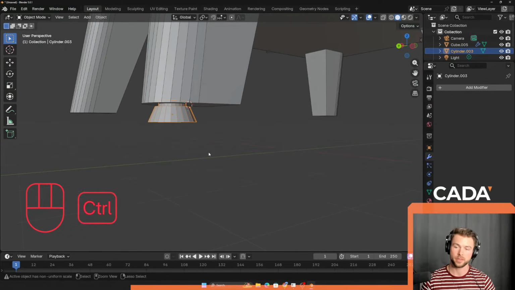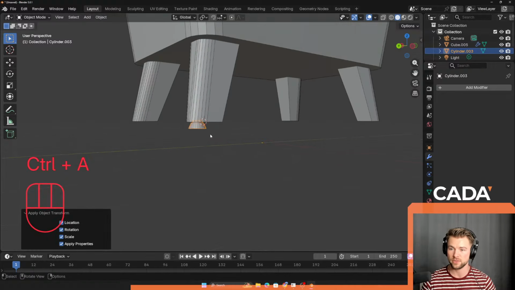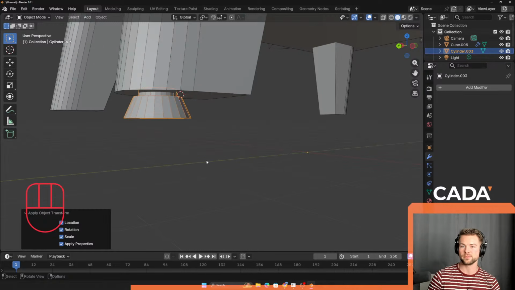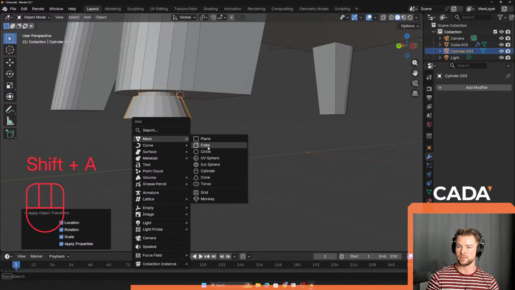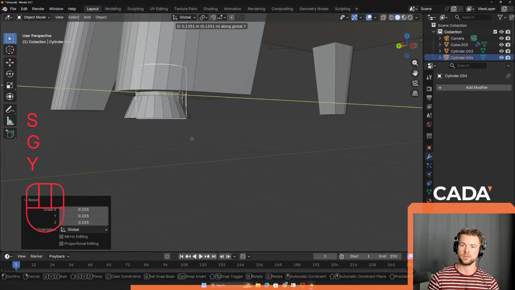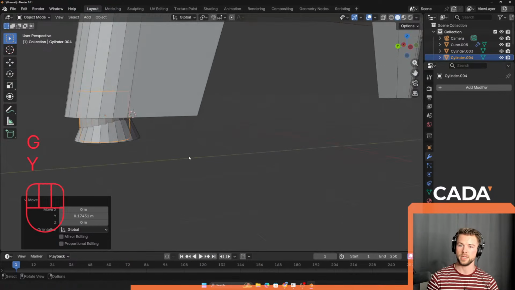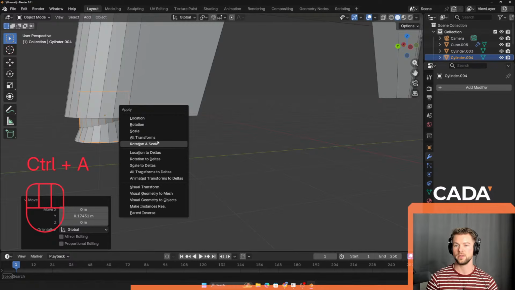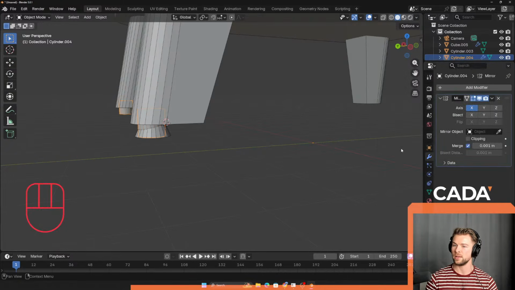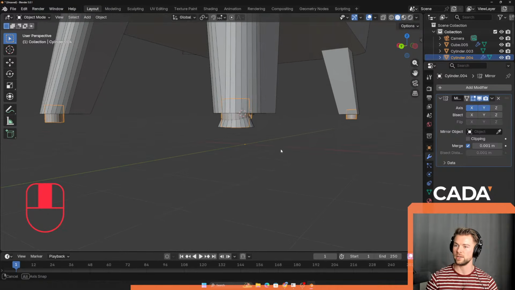And then you want to click Control A, all transforms, and make your mirror modifier again. So don't think too much about it. Just make a cylinder. It can literally be something like this. Boom. Just make this. Move it here. And then Control A, all transforms, and give it a mirror modifier with X and Y on.